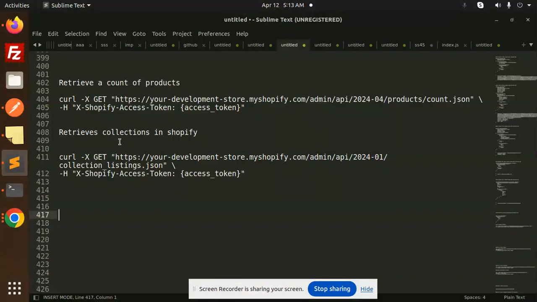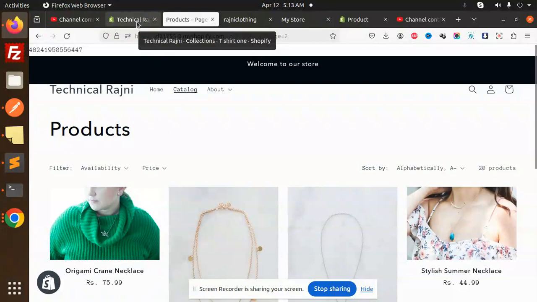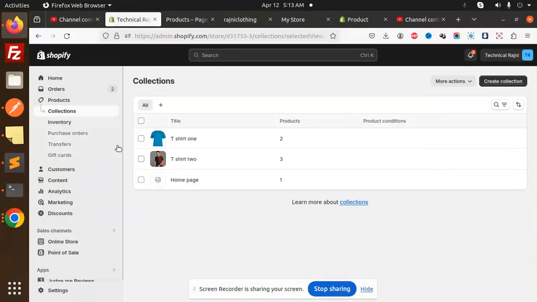Today we are going to learn how to retrieve the collections in Shopify. Collections are basically like categories, where we assign the products. Here we can see that we have three collections. I want to show the collections first, then their products, and then the user can add the products.